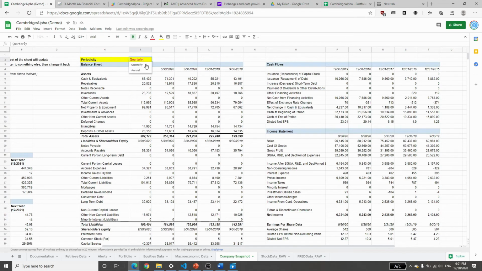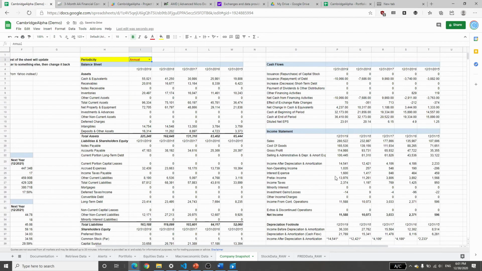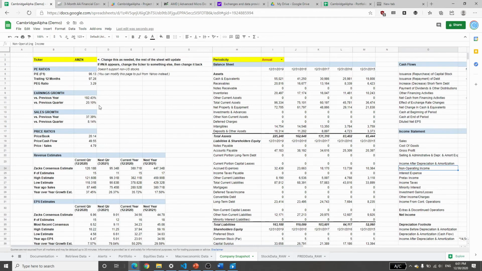And we get the financial statements as well. And here we can actually change the periodicity of the financial statements, except for cash flows. We can change the balance sheet and income statements from a quarterly to an annual basis. Pretty useful if you've just heard of a stock and you want to take a brief look at what it's about. I tend to use the company snapshot for those sorts of things.